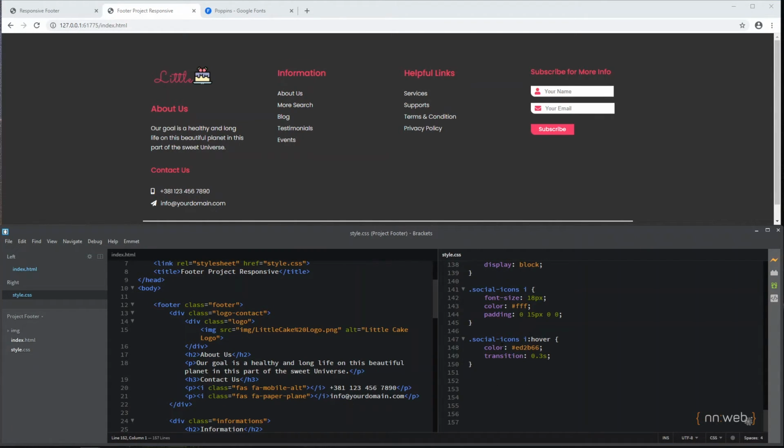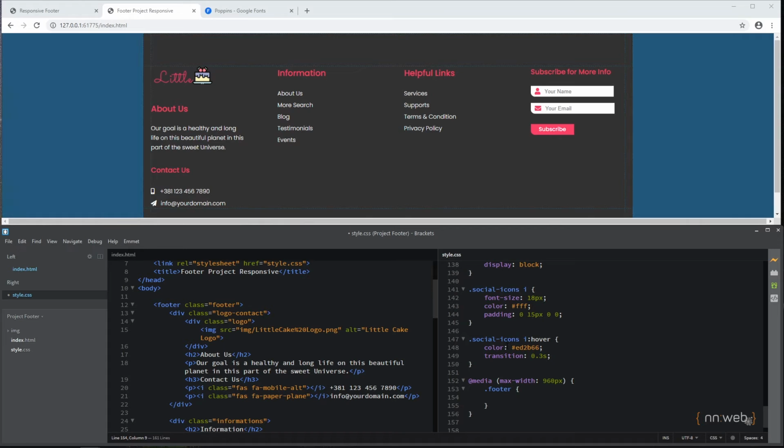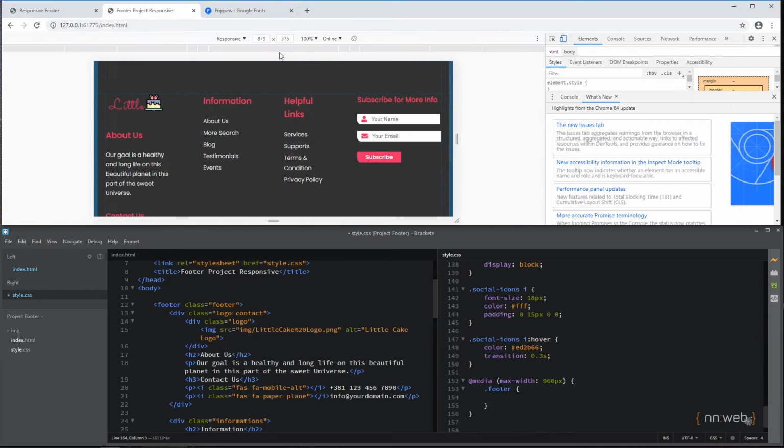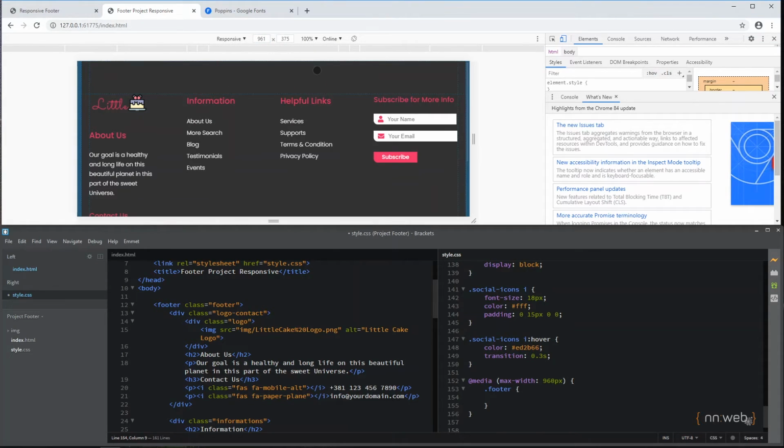I want to add one very important thing. This is the responsivity part for our beautiful small screens. So add the media query with max width of 960 pixels and type the footer class. So let's change our screen to be 961. Okay.